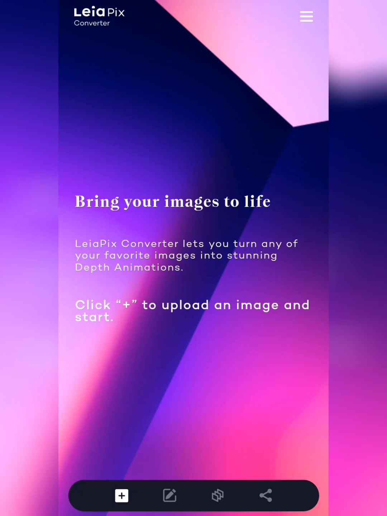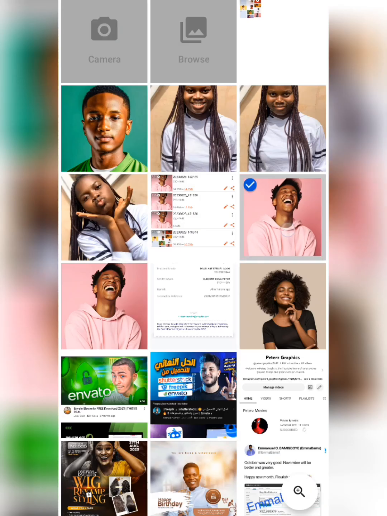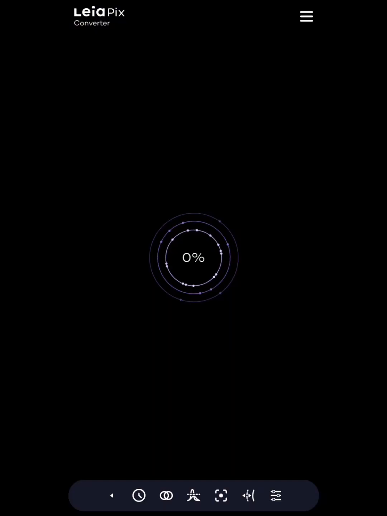So the first thing you have to do is to import your image by clicking on the plus icon that's at the down section, and then select your image. Now I'm going to wait for this to process real quick. So immediately this finishes processing, by default it is going to give you an animation style which it feels is actually okay on your image, but of course you can re-edit this to your own taste with every icon that you see below.